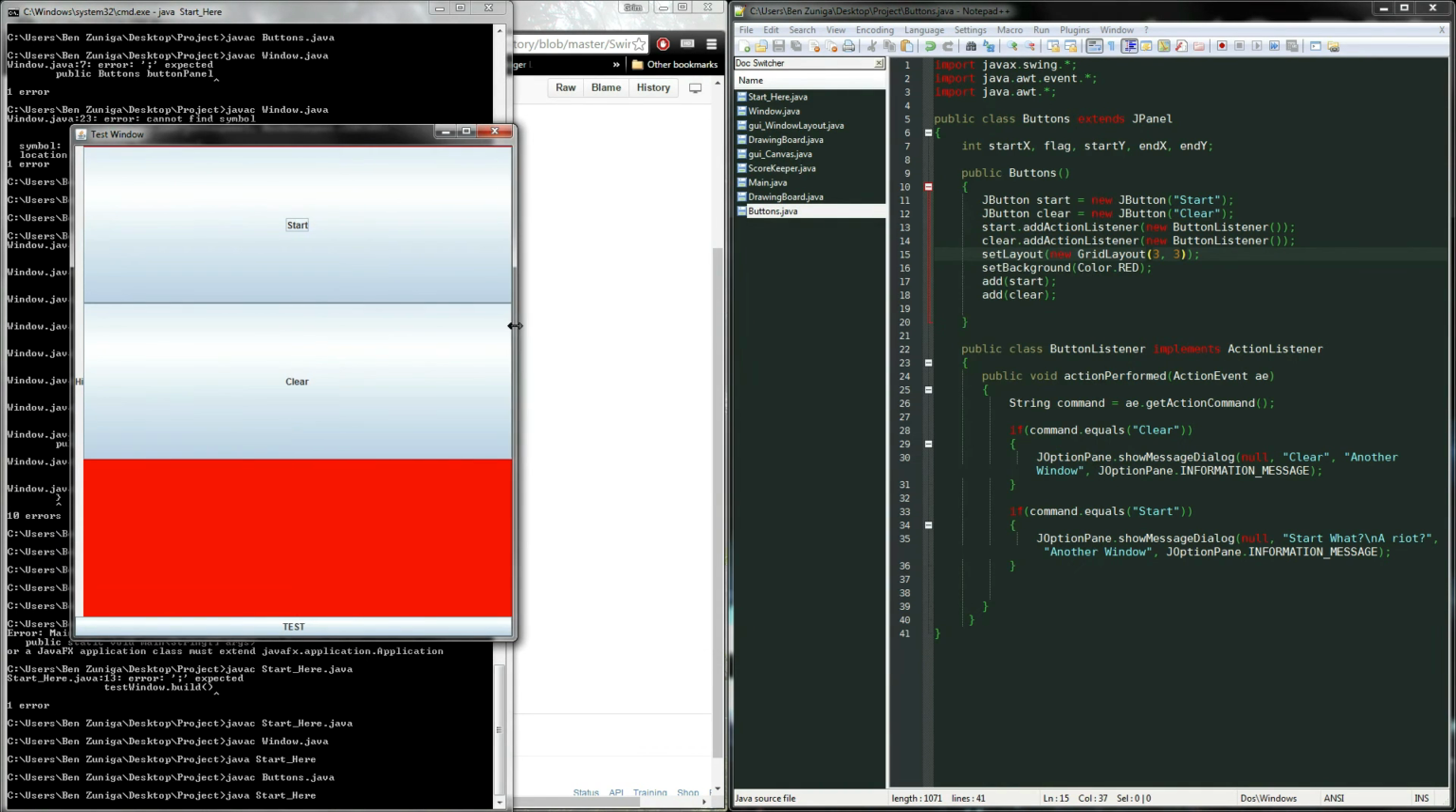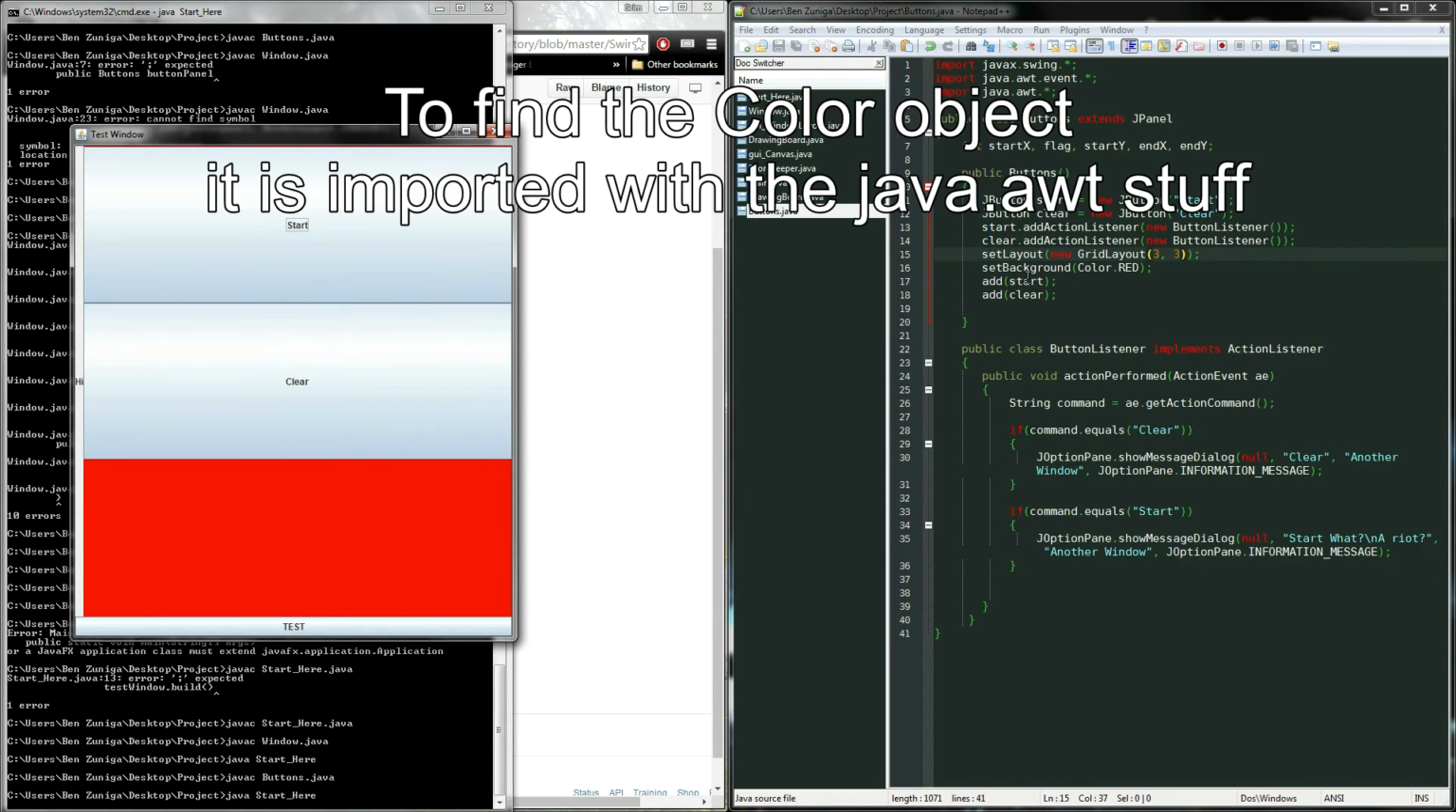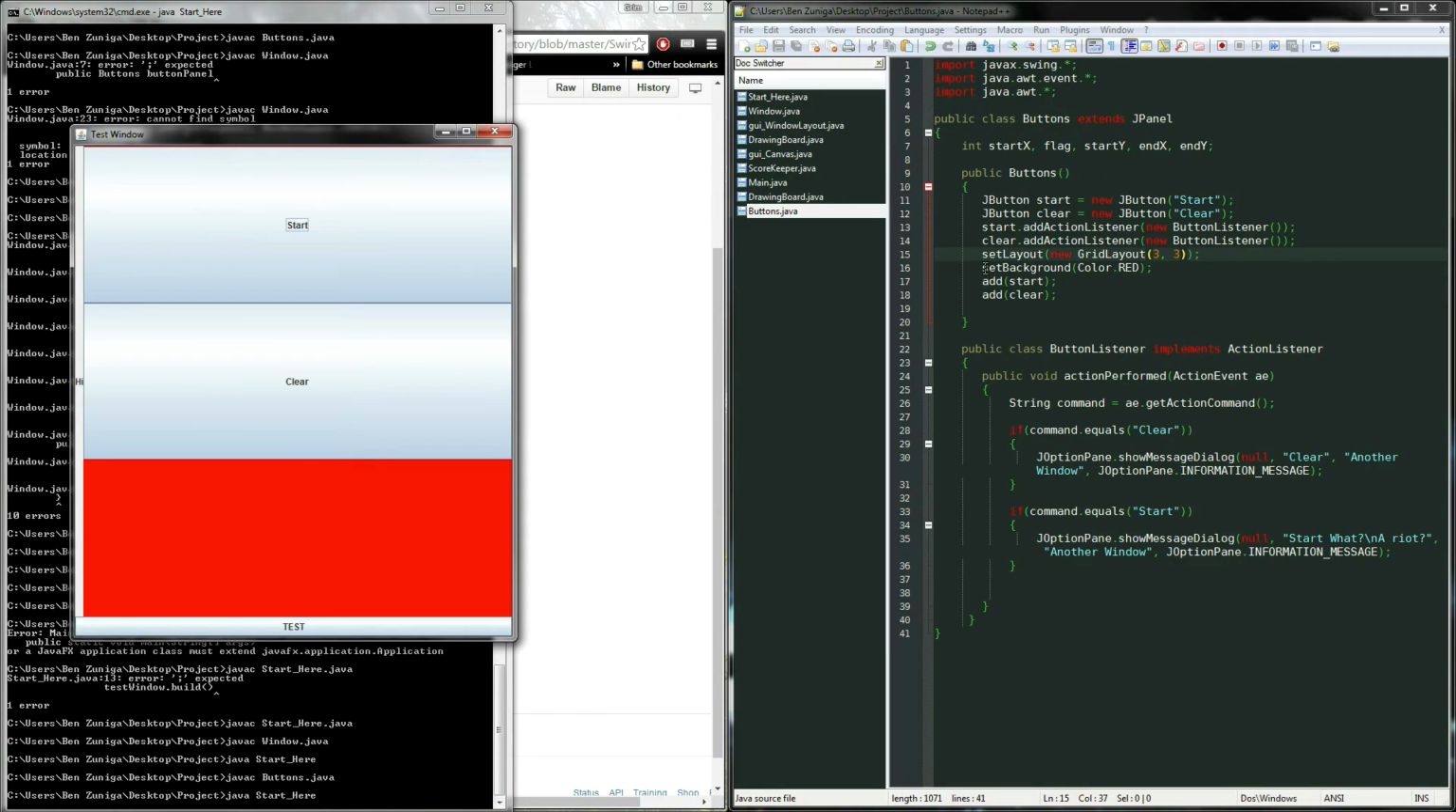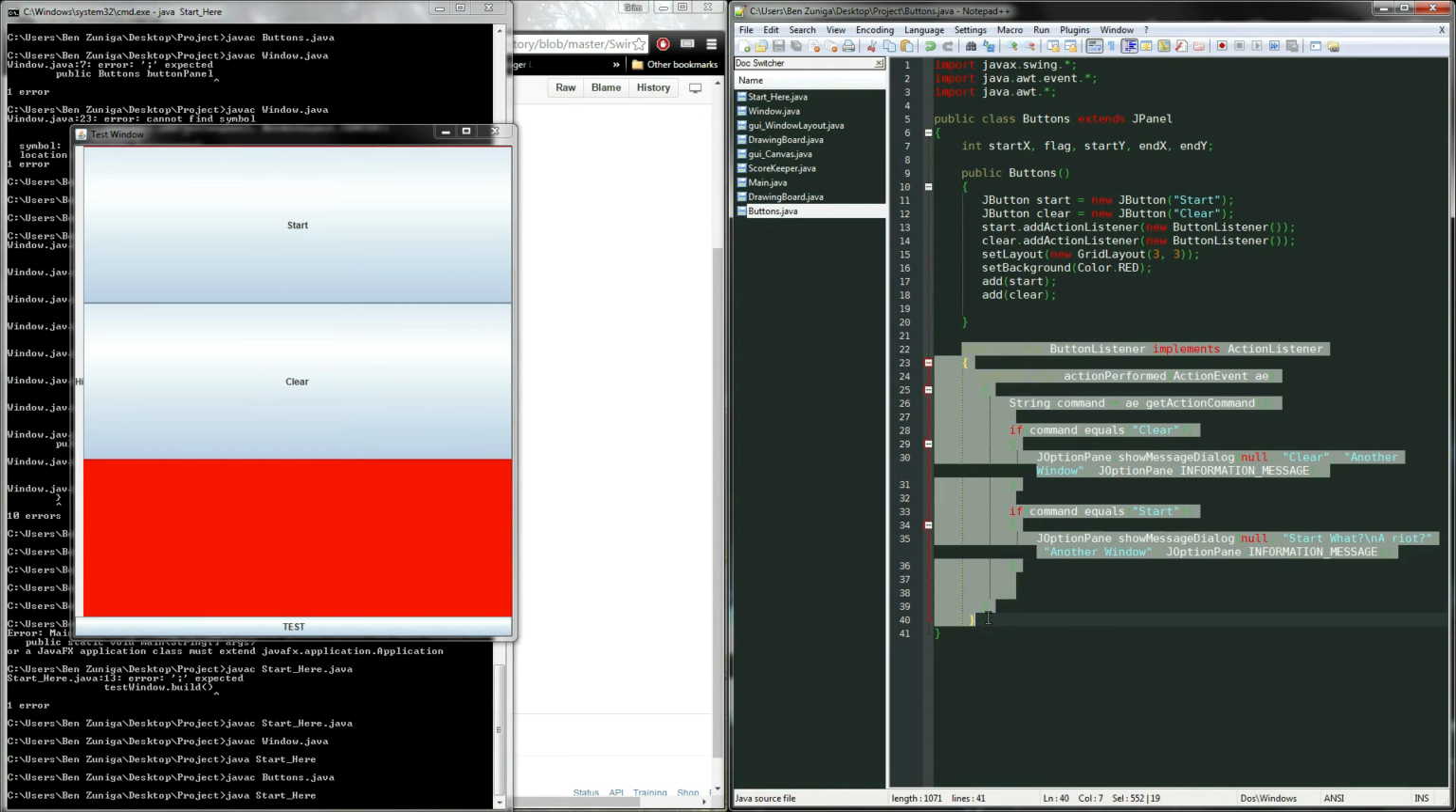Okay, and it worked as expected. It's now a column of 3, and technically 3, but there's no other buttons, so they just kind of go away. But we also have set the background of the panel to red, and then we add the buttons on top of that, the start button and the clear button. And then we have another class.